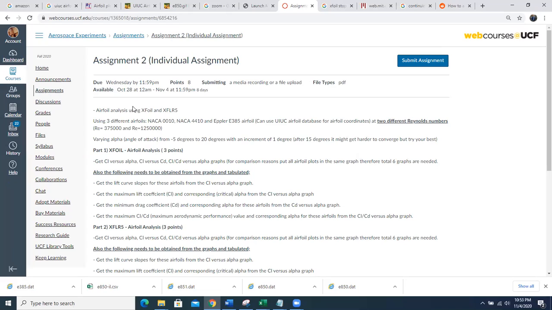I'll be showing you the complete process of utilizing XFOIL to find the coefficient of lift versus angle of attack, coefficient of lift versus the coefficient of drag, and coefficient of lift over coefficient of drag versus angle of attack for three airfoils: the NACA 0010, the NACA 4410, and the Eppler E385 airfoil.